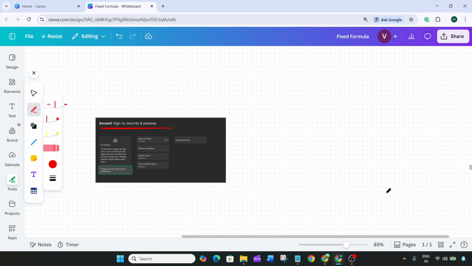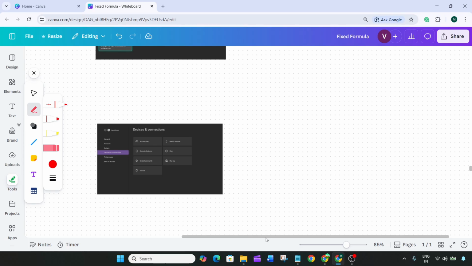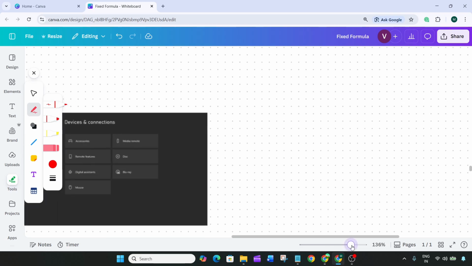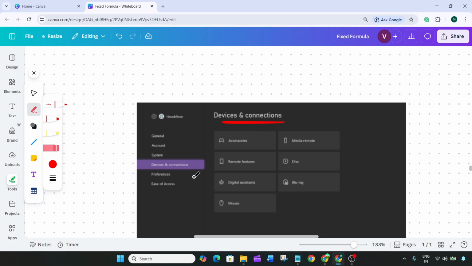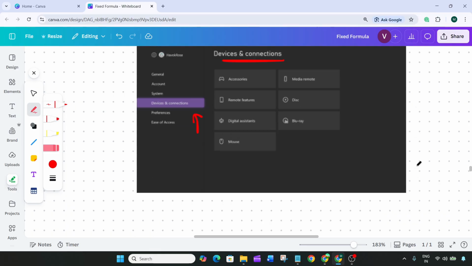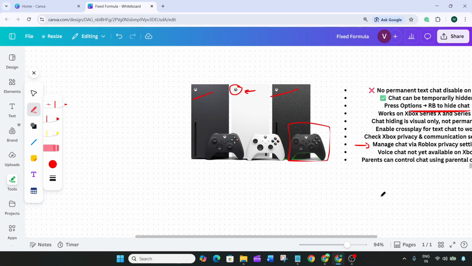Inside Roblox account settings, you can further control who can message or chat with you, including options for friends, everyone, or restricted access. While text chat is available on Xbox, voice chat is not currently supported on consoles. Roblox has confirmed that voice chat for consoles is planned for future updates. For younger players, parents can use Roblox parental controls to manage chat access, restrict communication, and apply content filters using a parent PIN.